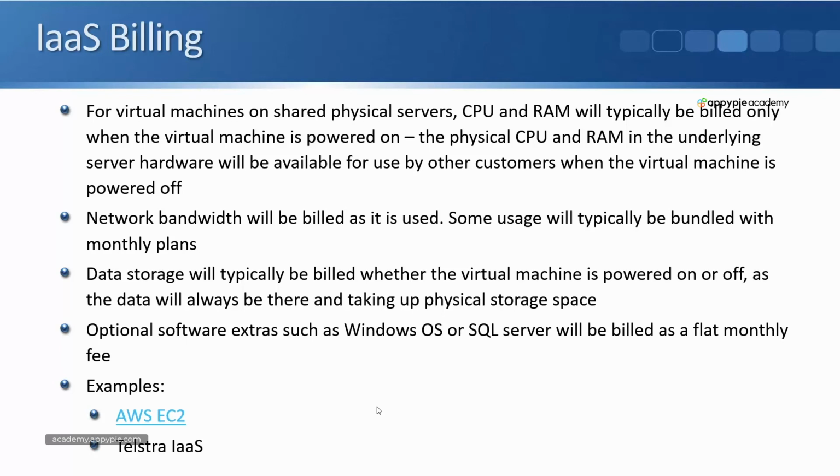Some usage will typically be bundled in if you've got a monthly plan. Data storage will typically be billed whether the virtual machine is powered on or off, as the data is always going to be there and taking up physical storage space. Optional software extras such as a Windows operating system or SQL Server will be billed as a flat monthly fee.